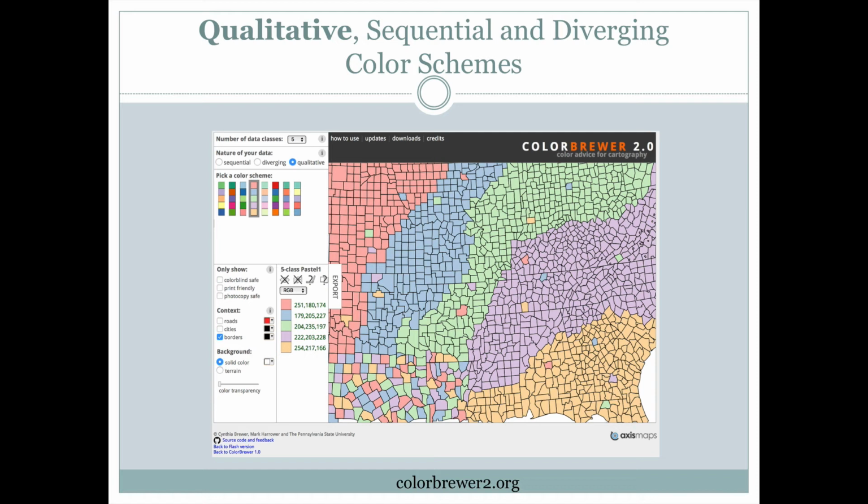So there's a lot of considerations when we're thinking about how to use color on a map. One of the considerations is what we're trying to map. If something does not have any sort of numeric value associated with it and you're just trying to show the difference between areas, you can use a qualitative color scheme. This shows an example of a qualitative color scheme that uses 5 different colors.